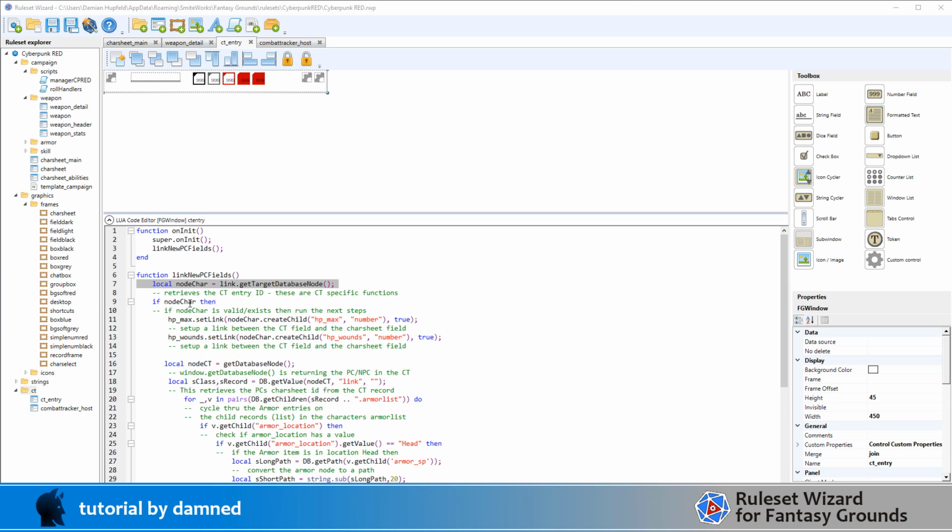So the very first thing that we do here is we use link.getTarget database node, and this is actually going to pull the combat tracker ID out, and it's a different set of functions that we're using here, getTarget database node, and they are just specific for the combat tracker. So then our next code is if node car, so we're basically checking that that is valid. So if on the previous line that didn't return a value, then the next sets of code won't run.